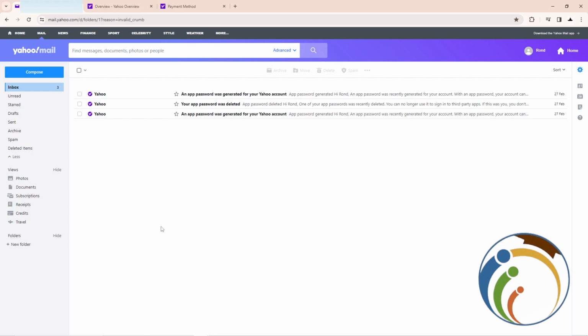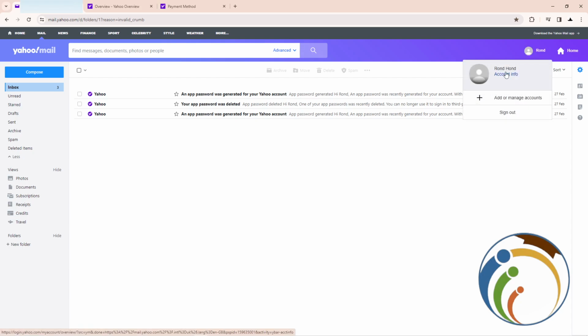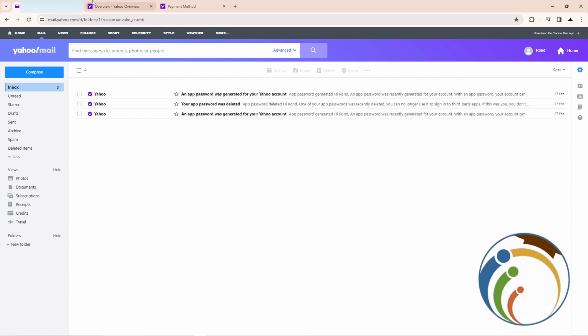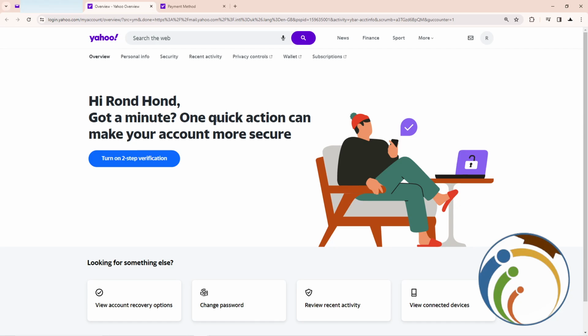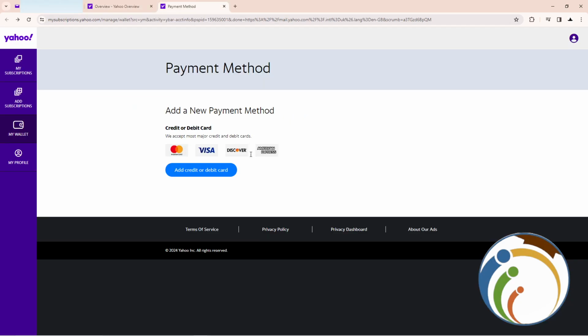So all you have to do, guys, is go to this page, and as you can see, I can click here on this and then click here on account information. After you do that, you'll be on this page. Once you do that, you're going to click here on the wallet, and then as you can see, I am going to click on wallet, and then you can start to have credit card here.